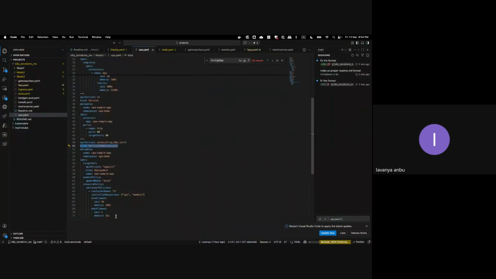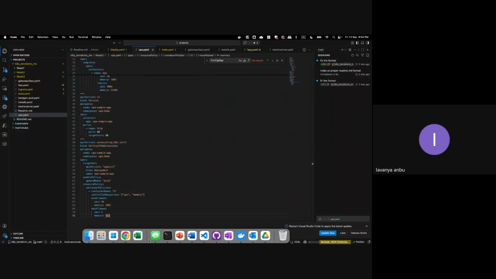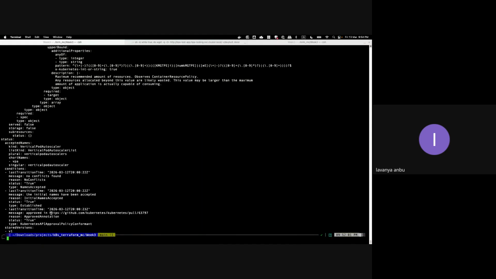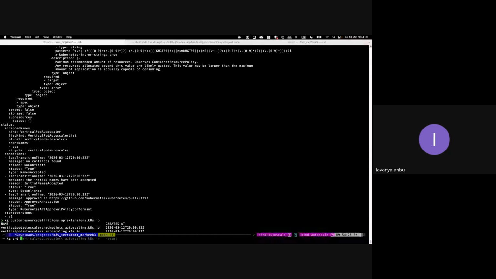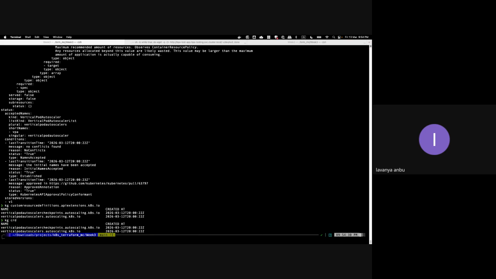Are we clear? So we have seen another resource called custom resource definition, which is called CRD. The command to explore is kubectl get crd. Custom resource definition can also be given. So this is an alias. Okay. Clear? Any query?